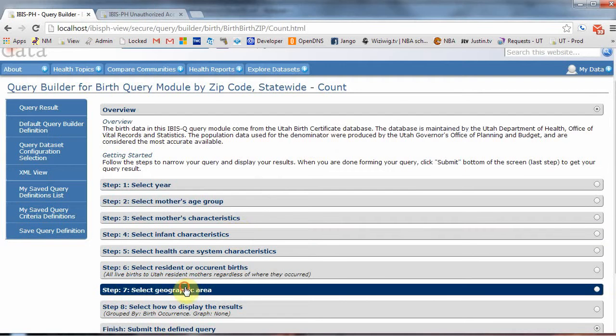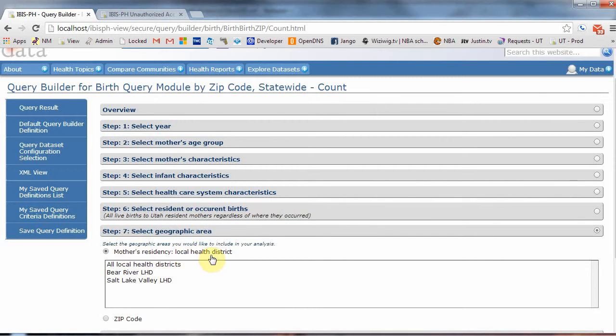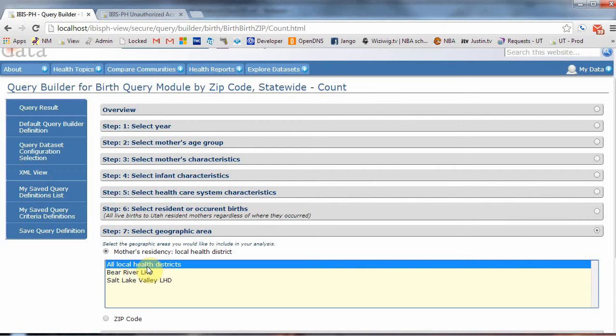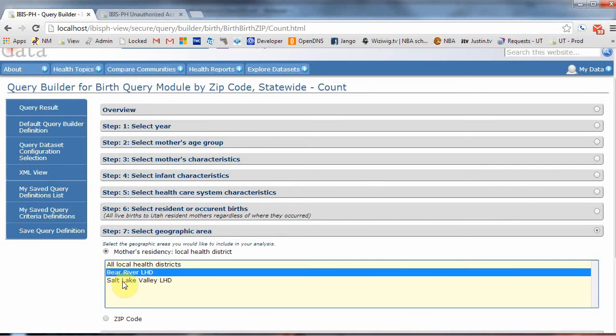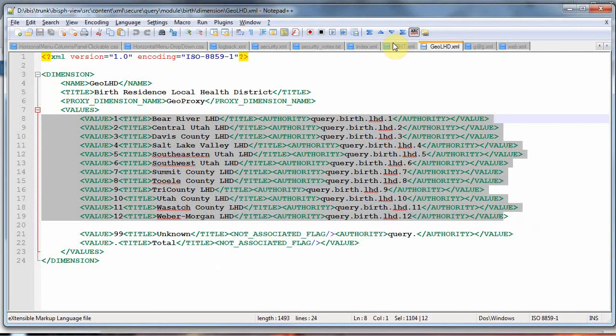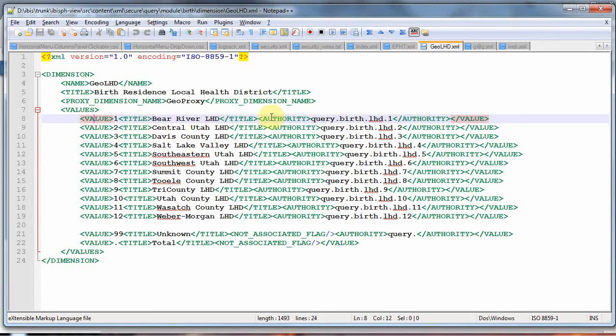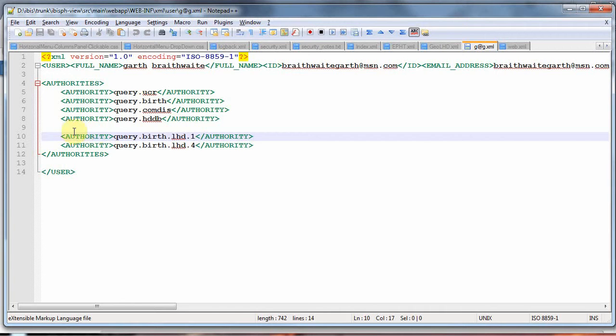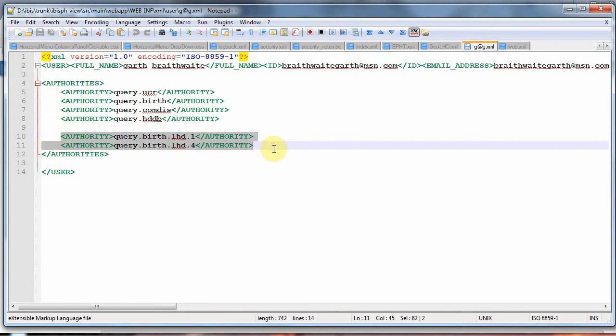So I come down here to select geographic area, and you'll notice here local health district, and it only shows the all value here, which is being injected by the XSLT. This is not a normal selection that's in your dimension list. But you can see here I only have access to Bear River and Salt Lake Valley. So again, if I go back to this list here, you'll notice local health district 1 is Bear River and 4 is Salt Lake Valley. And go back here to my user that I'm logged in as, you'll see that's what I have. I have 1 and 4. So that's the user interface side of things, how you restrict selections.